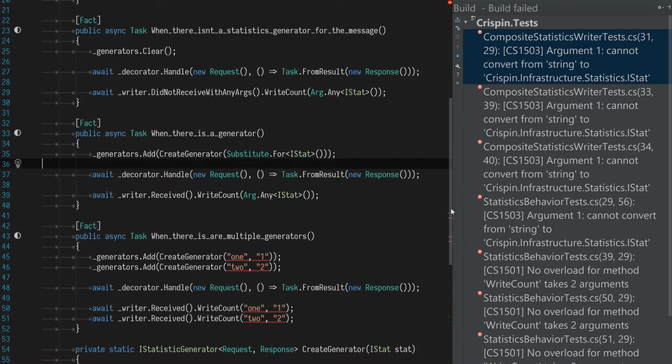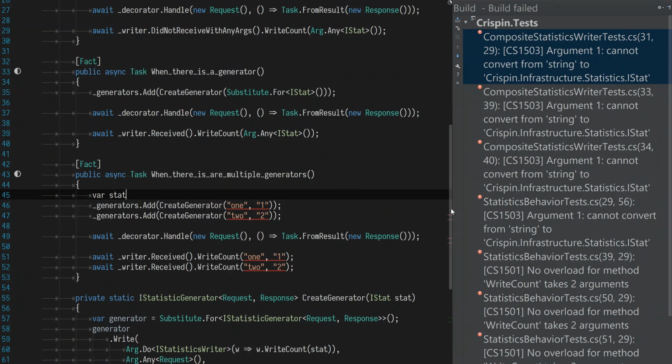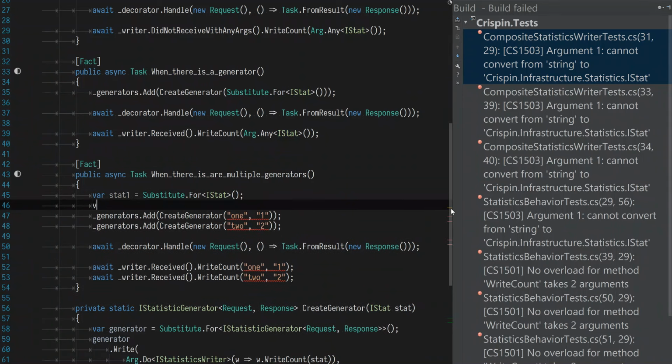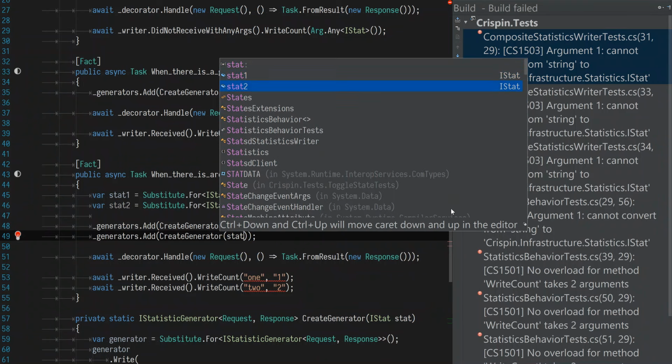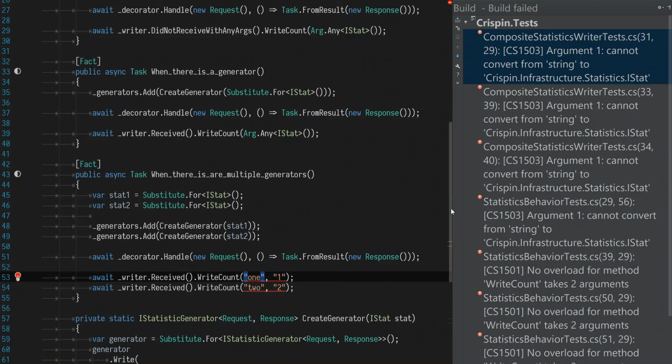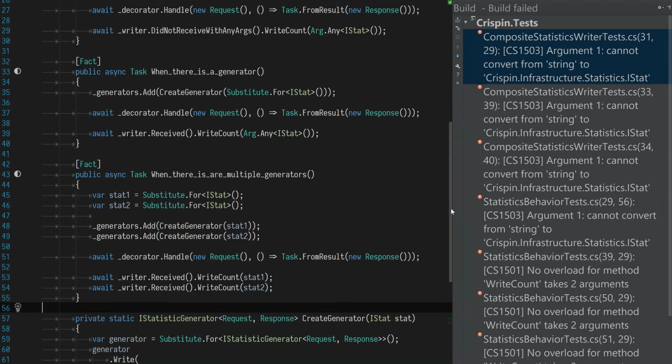So we received a writing. When there wasn't one, we received nothing. Yep. And here, we want to make sure we received both of these. We'll have var stat1 equals a substitute for IStat. Var stat2 equals substitute for IStat. That in here. I'm sure there was a way of... Oh no, that was something else. Well, there was a way of specifying that we received exactly two statistics. That was return values I was thinking of. Right. How many more breakages have we got?